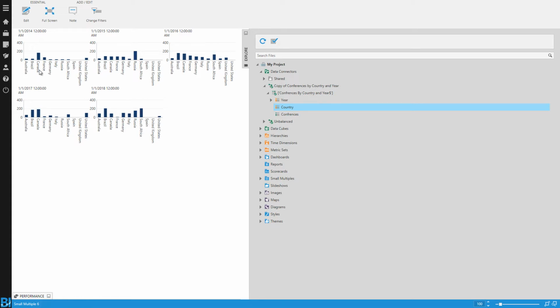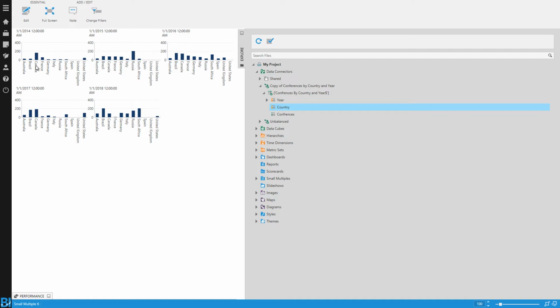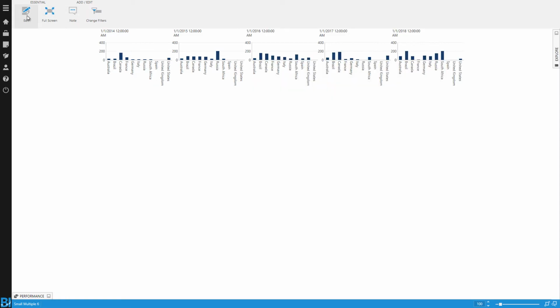What else is really great is that because these are individual charts, I can now benefit from Dundas BI's brushing element. So you'll see here if I hover on Canada, it will actually highlight Canada in all of the other charts, helping us get an even easier comparison. So that's Dundas BI's default small multiples designer. What we can also do is make use of the advanced mode.